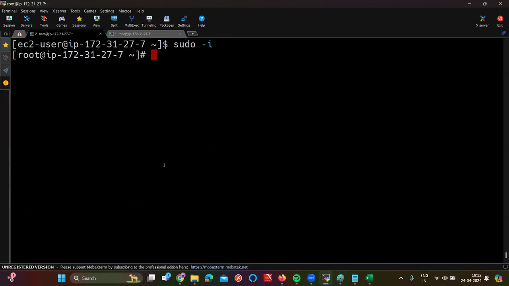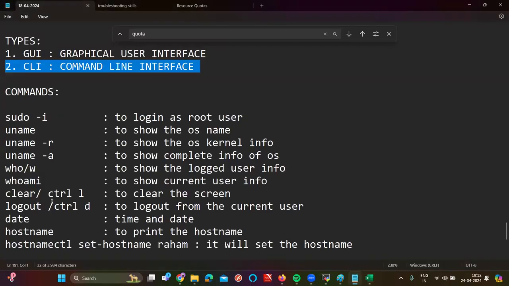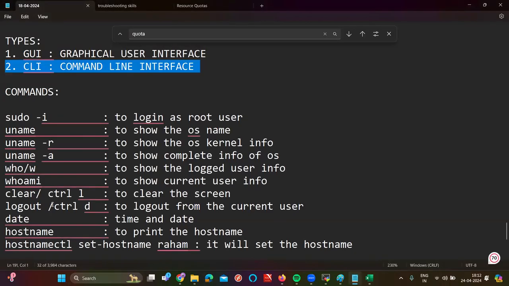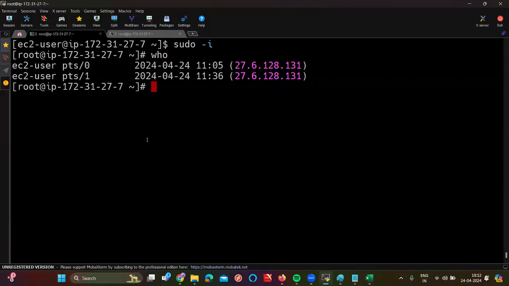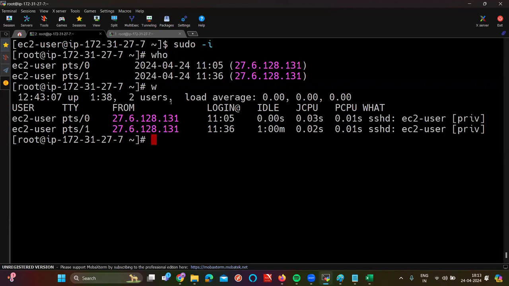Next, for example, I want to see how many users are currently logged into my system. Which command can we use? No, I am asking how many users are logged into my system. See, I am not asking for the commands as per the notes. I'm asking random commands. Okay, give me the answer. Which command will tell me how many users are logged in? The who command. So ec2-user logged in 2 times. The first time he logged in at 11:05 and the second time at 11:36. The alternate command is w. w will also show the same output.